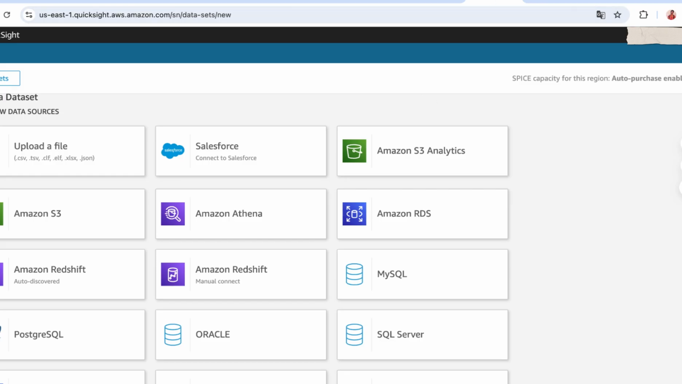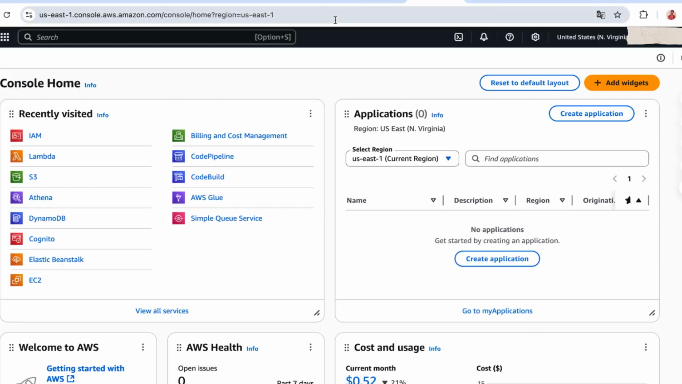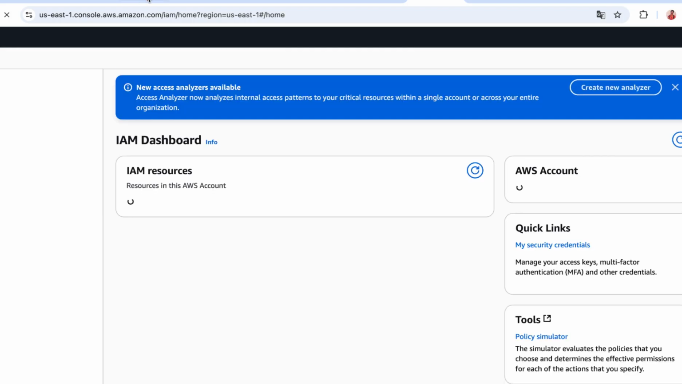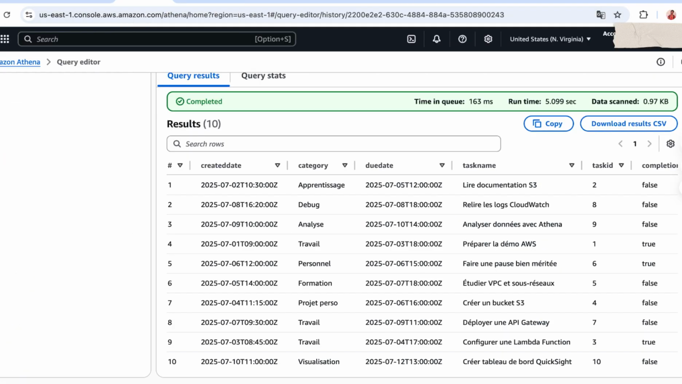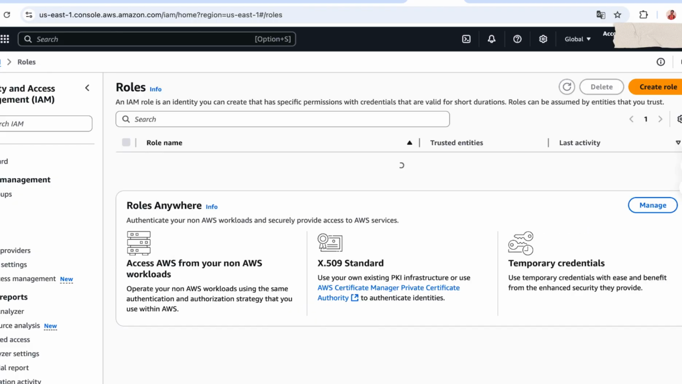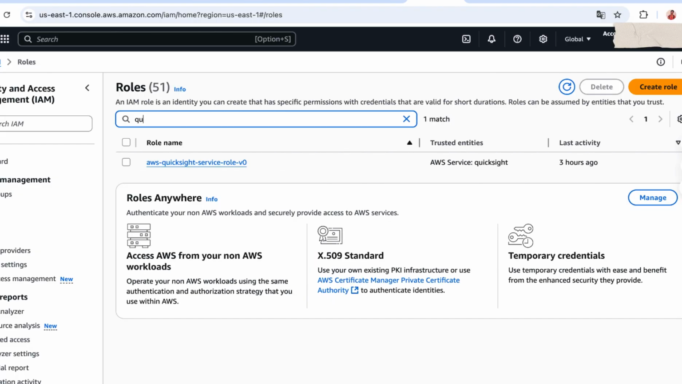So what we're going to do is go in IAM. I think the reason why it wasn't working here is because it needed some time to load, I guess, because I didn't really change that much. I just deleted the first one. Anyway, I'm going to add a role. I'm going to search for QuickSight, okay?